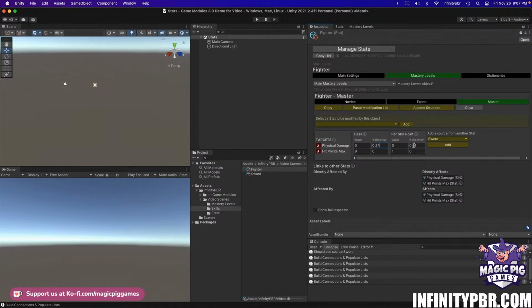So that means as you advance and give your character more skill points in the skill, you're going to get even more benefit out of it. For every skill point you give it, you're going to get an extra 3 hit points and an extra 3% to your physical damage if you're at master level. So now you've got these motivations to get better at the fighter skill.